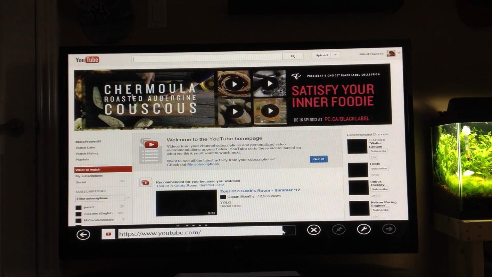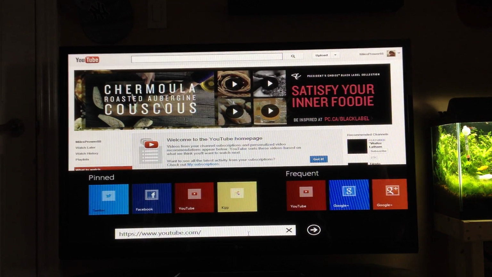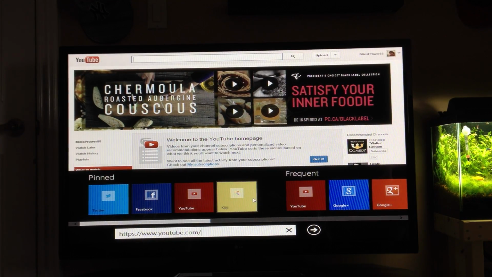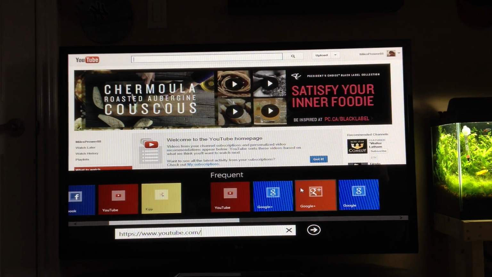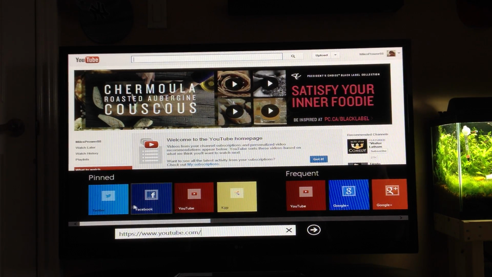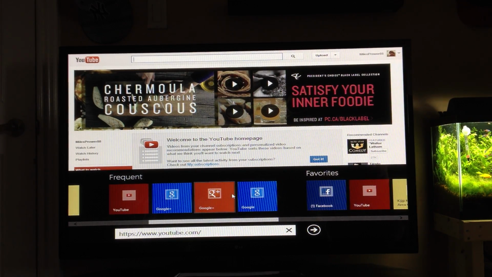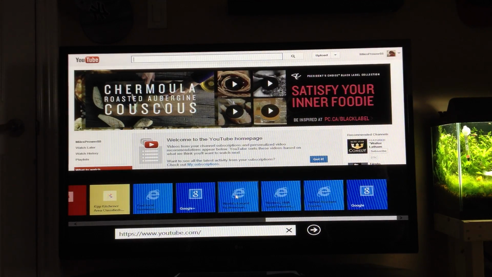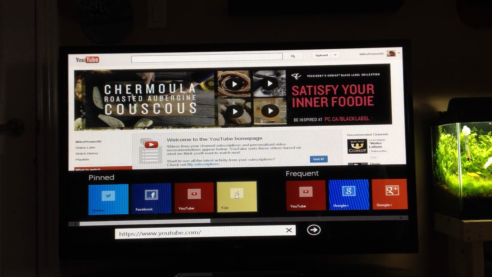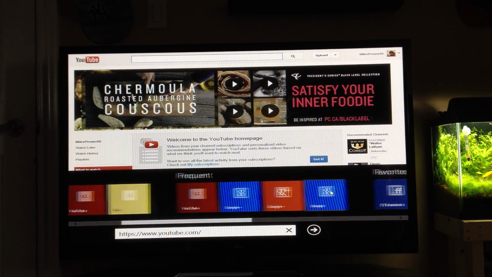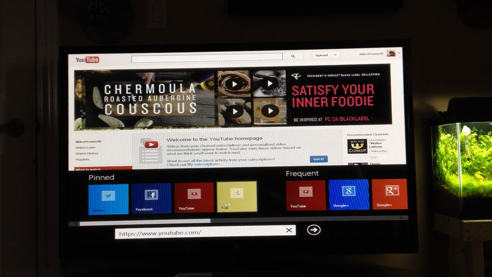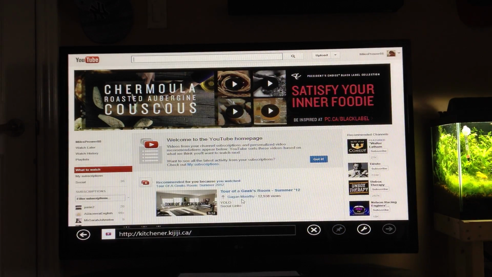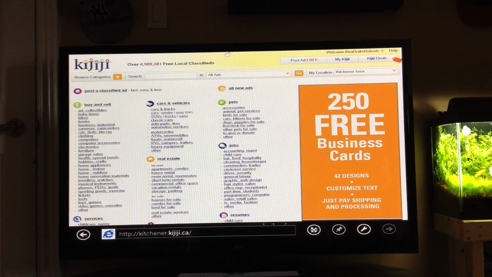If you left click on the bar here, you can view your frequent websites, your ones that are pinned. Favorites appear on this side. Then you just simply click on it. So for here I want to go to Kijiji. You just navigate like that.